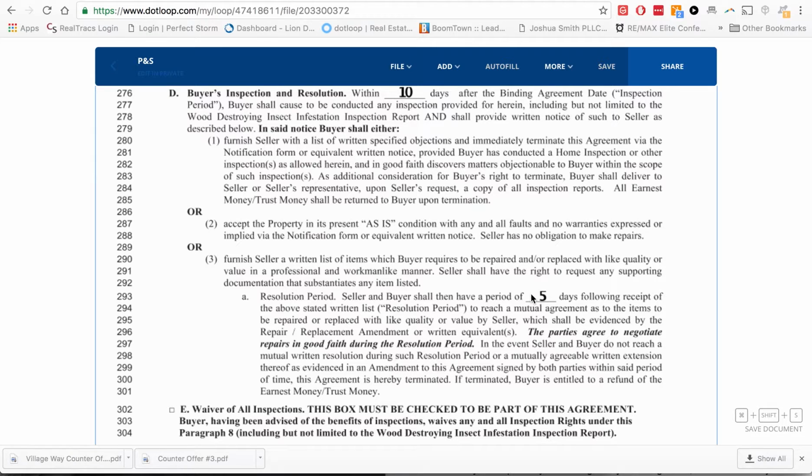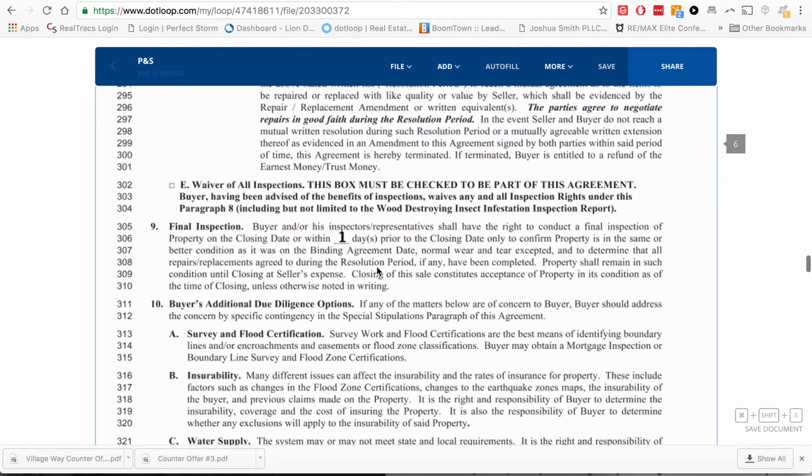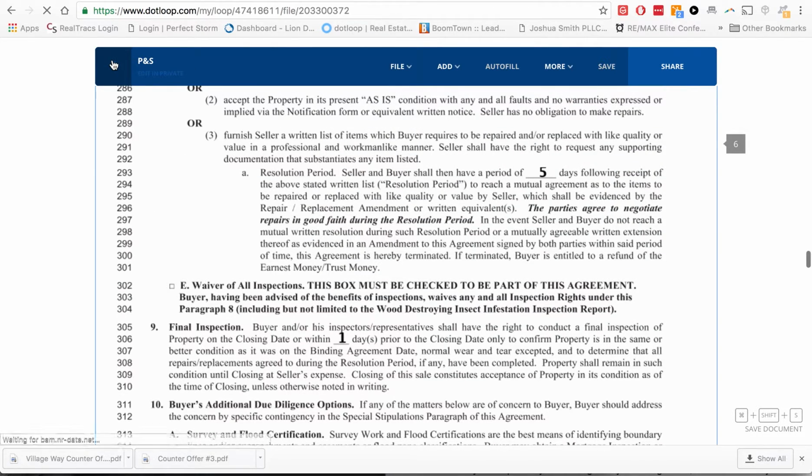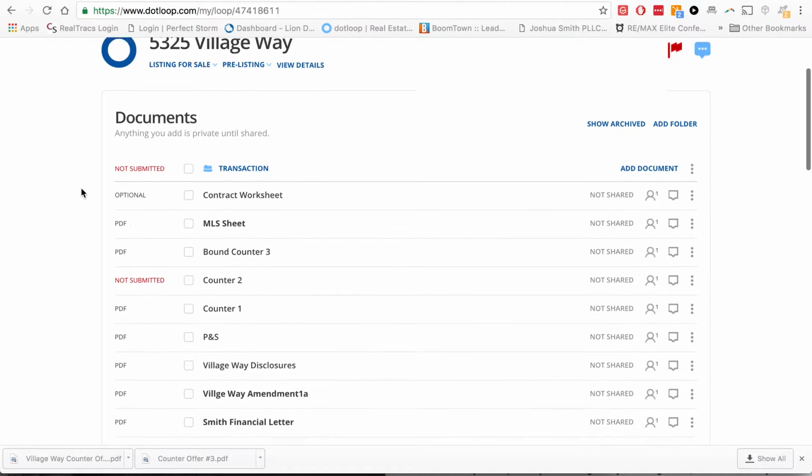From that moment, we have 5 days in order to come to an agreement as to what we actually will fix and what the buyer will accept as repairs. And then 1 day down here, this is all the repairs that are agreed to within the 5 days must be completed within 1 day prior to the closing date, which allows the buyer to have a final walkthrough of the house. So all that to say, the binding agreement date is what kicks off the clock.